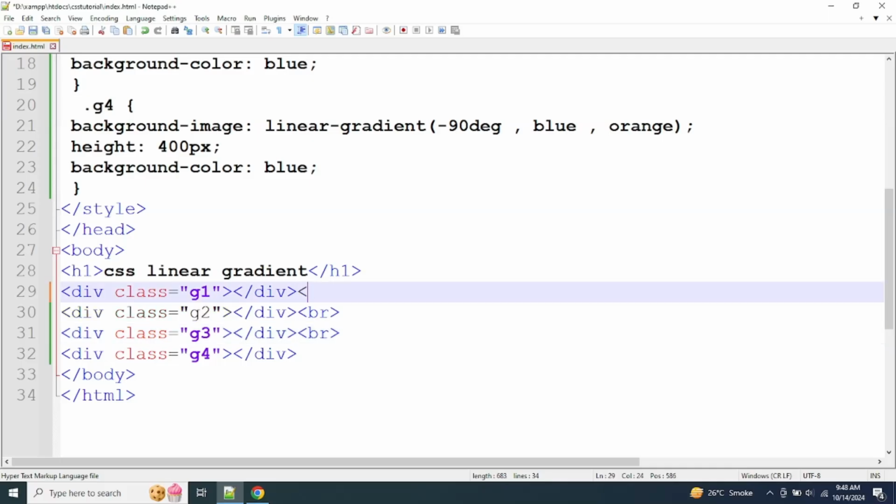Press the blue button to save the file, go back to the browser and reload the page. As you can see, we defined an angle instead of the predefined directions to bottom, to top, to right. A value of 0 degree is equivalent to top, 90 degree is equivalent to right, and 180 degree is equivalent to bottom.